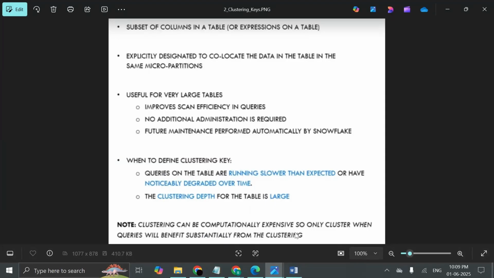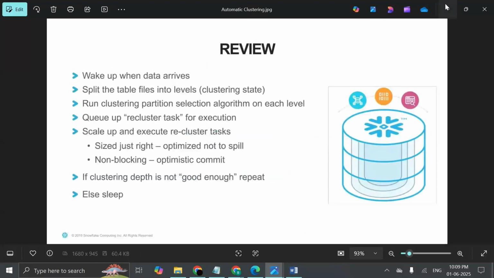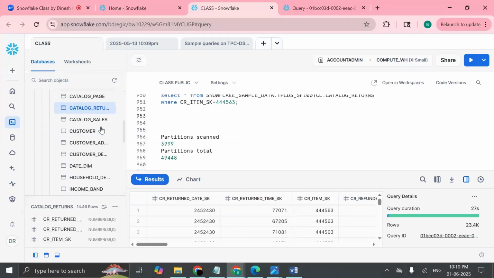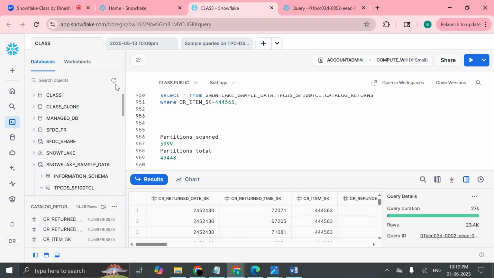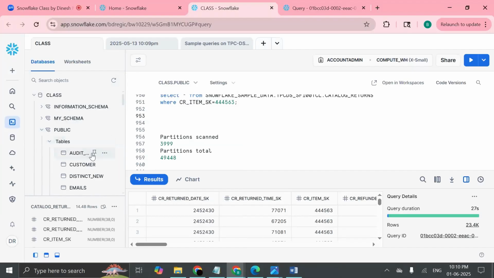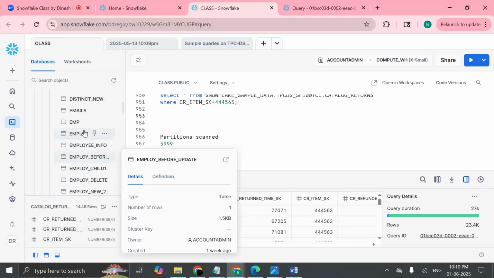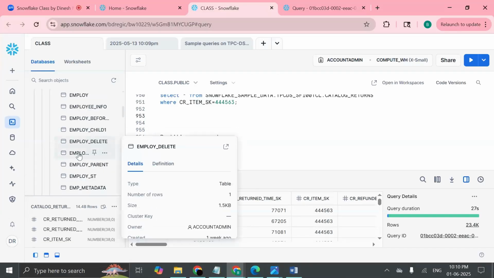And if you see the note, clustering can be computationally expensive. We should not use it unless we want to create a clustering key. For example, whatever tables we created here, we didn't create any clustering key on them, right? We just created the tables. If you see here, all the tables we have created have no clustering key.